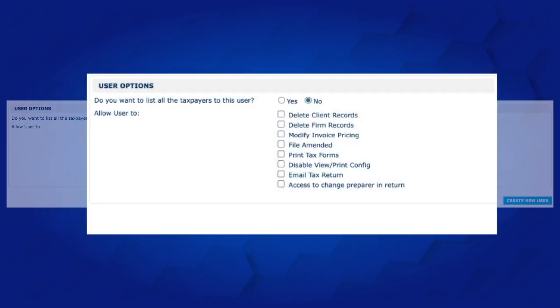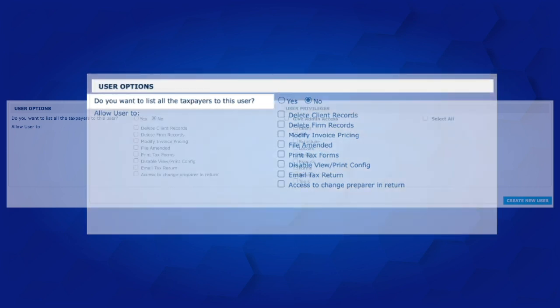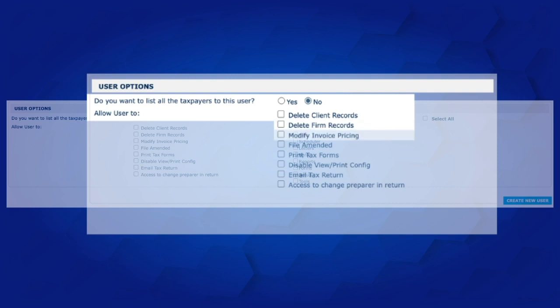User options allows you to control what your sub-preparer will be able to do in the software. Do you want to list all the taxpayers to this user? Yes or no? Will this user be allowed to delete client records, delete firm records, modify invoice pricing, file amendments, print tax returns, disable view/print configuration, email tax returns, or access to change the preparer in a return?